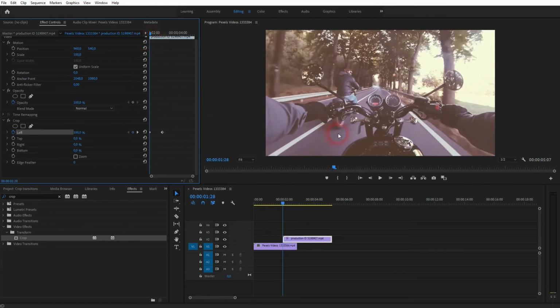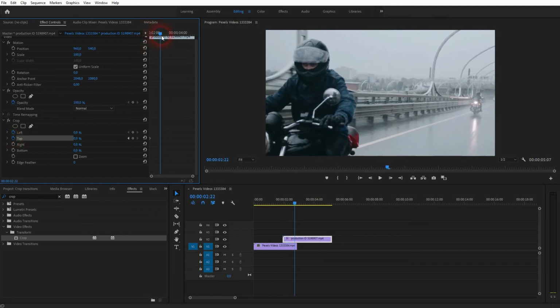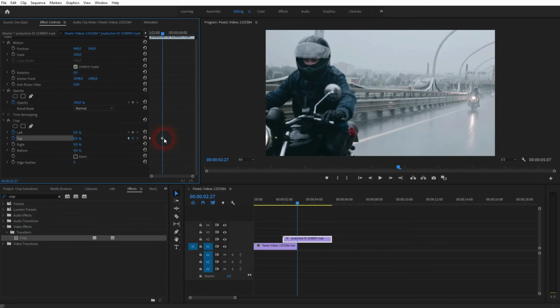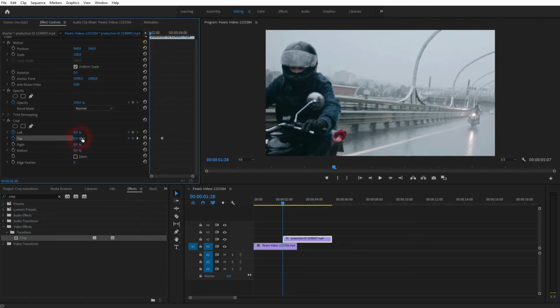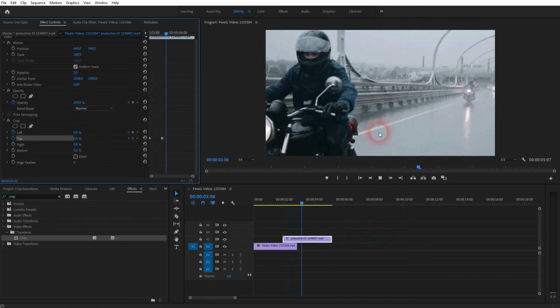Let me do this again, and this time I use a bottom to top transition. So click on the icon to start the animation at the starting frame. Add a second keyframe later on. Make the first one 100%. And now we've got a crop from bottom to top.